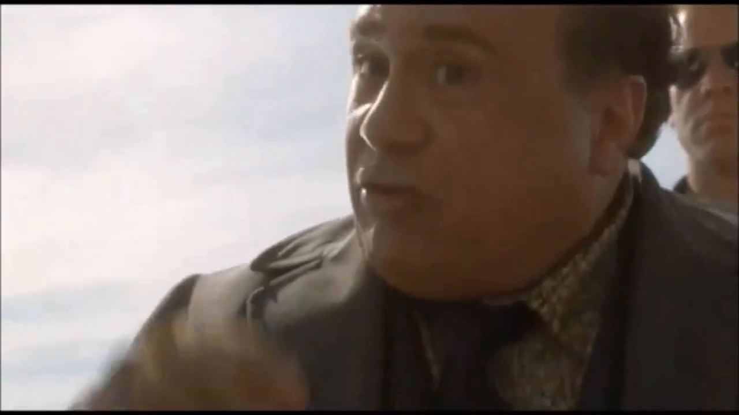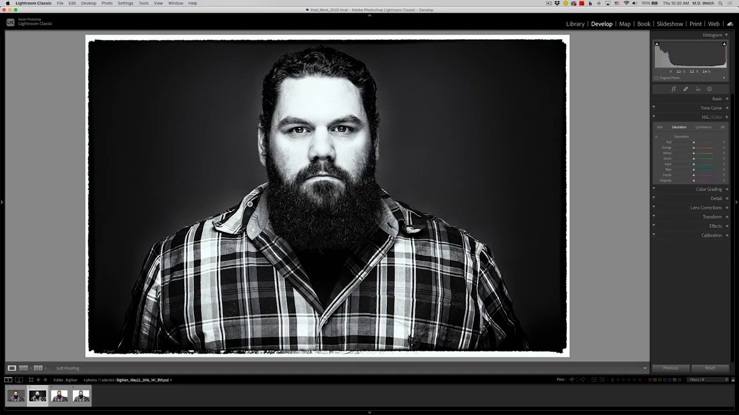I hate to do anything as dramatic as count to three. Next up is another major thing that Lightroom Classic doesn't do well compared to Capture One, and that is the crop tool. In fact, Adobe as a company does not do the crop tool really well.